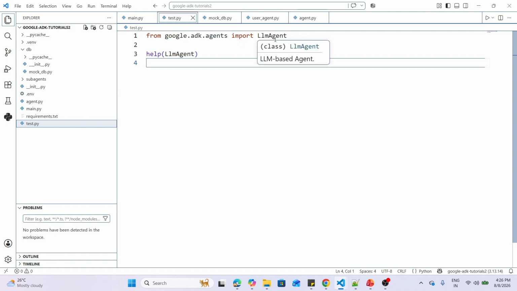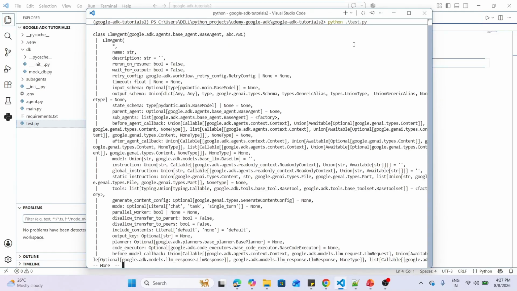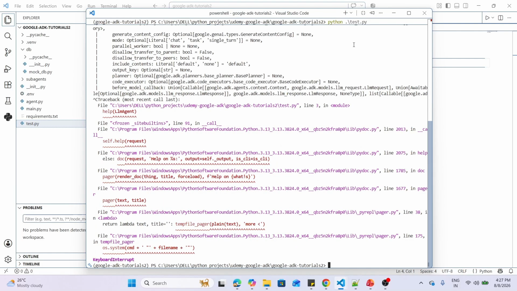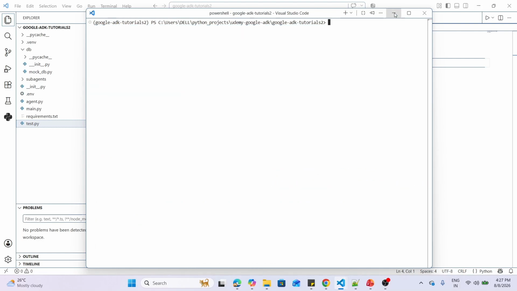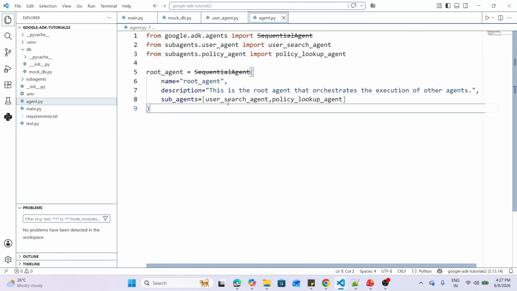Let's say in LLM agent, I want to know what the keywords are. For that, you can take LLM agent and execute help LLM agent. Let's say Python test.py. It's giving me a list of all the keywords. Okay. So after that, a sub-agent.